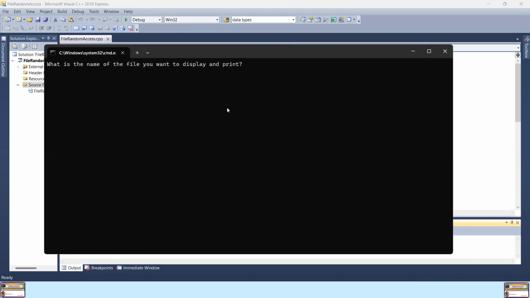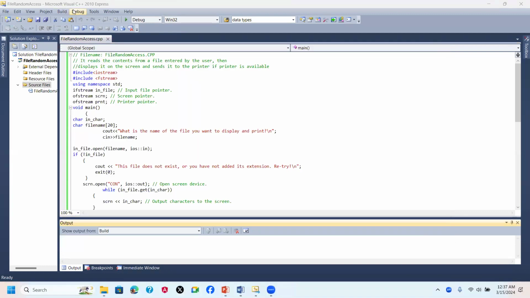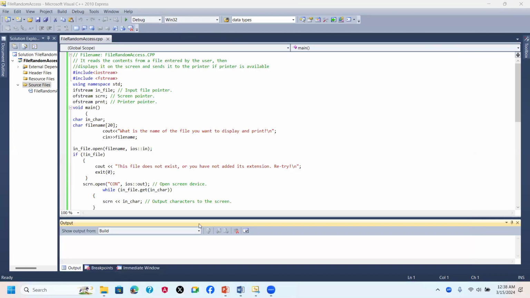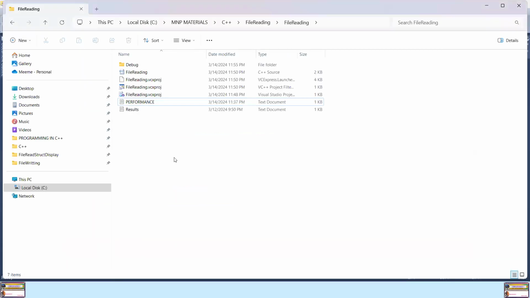What is the name of the file you want to display and print? Let me write performance. It does not exist. Let me run again. It is performance.txt. It does not exist. Why? I've already said that the file you want to open, you must give it a complete path name, or you have it in your folder where the program you're executing is.